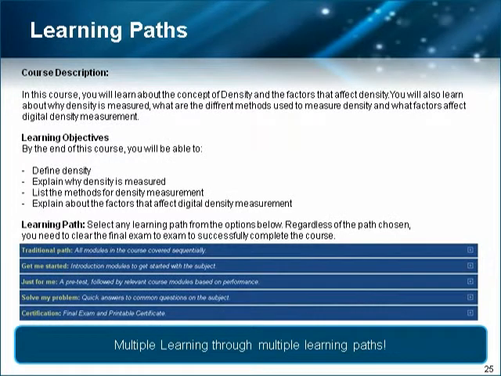With multiple learning paths, learners have the freedom to choose any path to complete training, rather than being forced to take a traditional sequential path. They can thus skip a few modules or jump to any module based on their knowledge and experience.